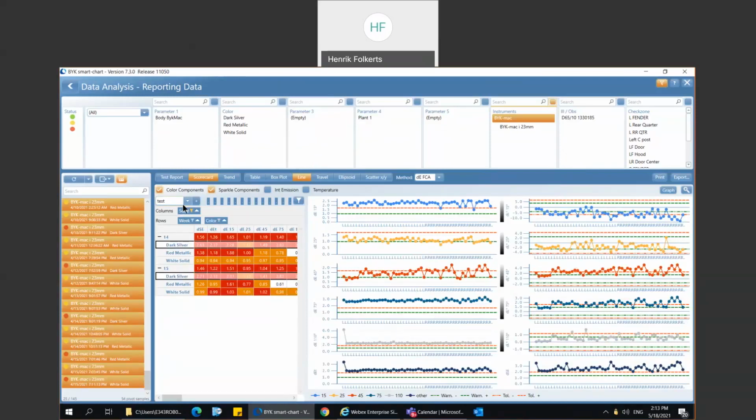There's another new feature in this new version of Smart Chart where you can save specific test reports. I think this is really important, and we've been talking to the OEMs about setting up specific reports that they actually want to see, so that instead of people having to export the data to Excel and run their own reports, they can do them all in Smart Chart.